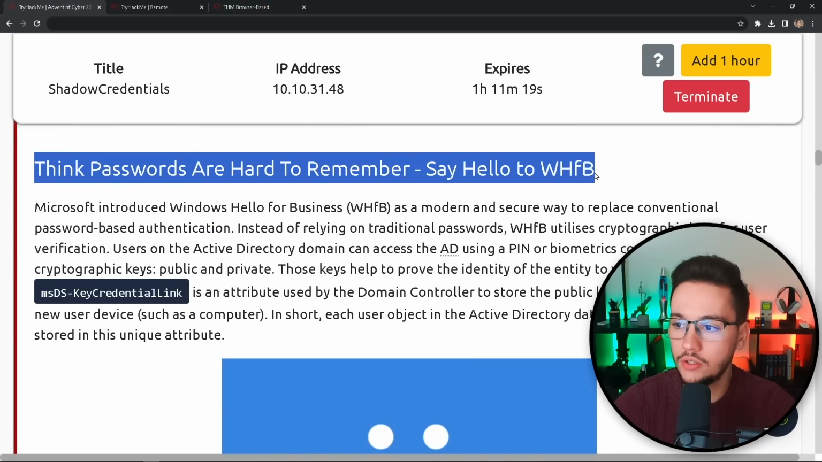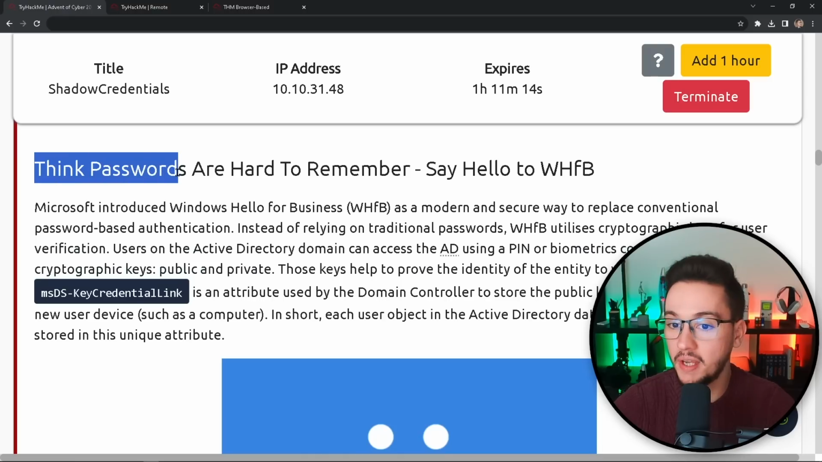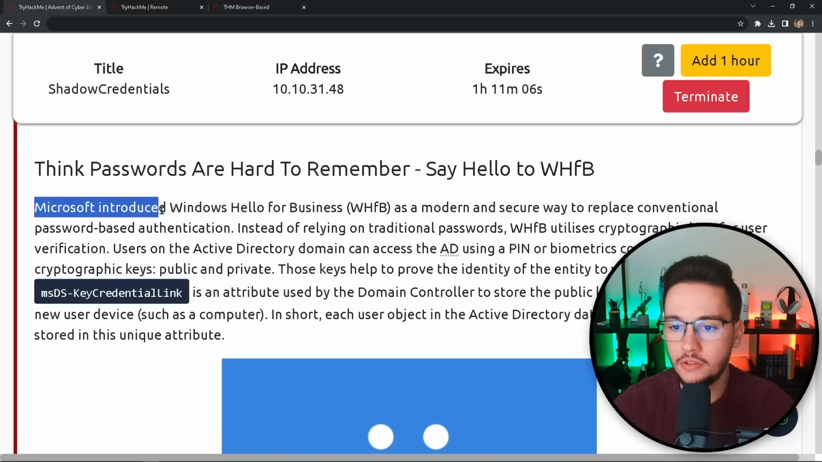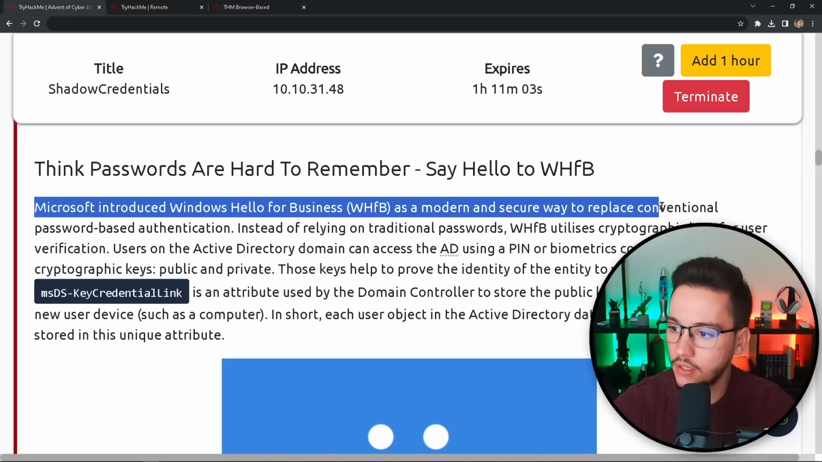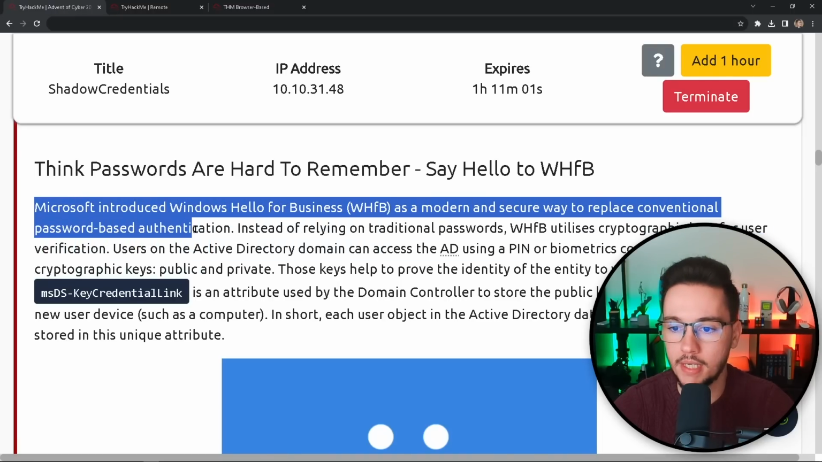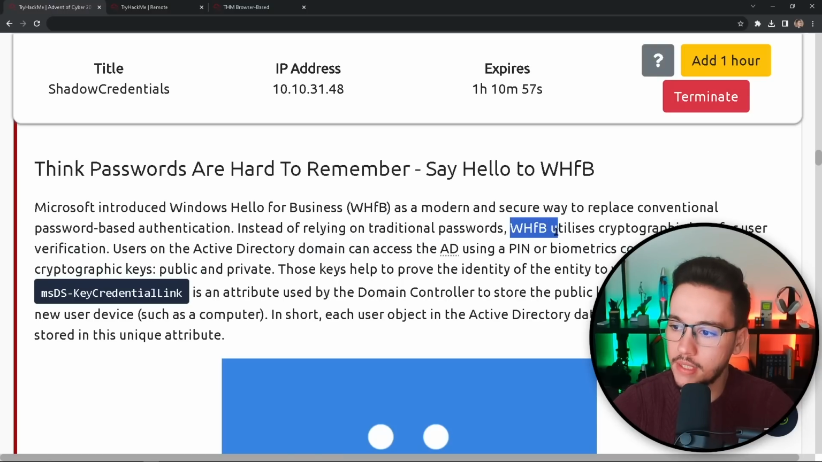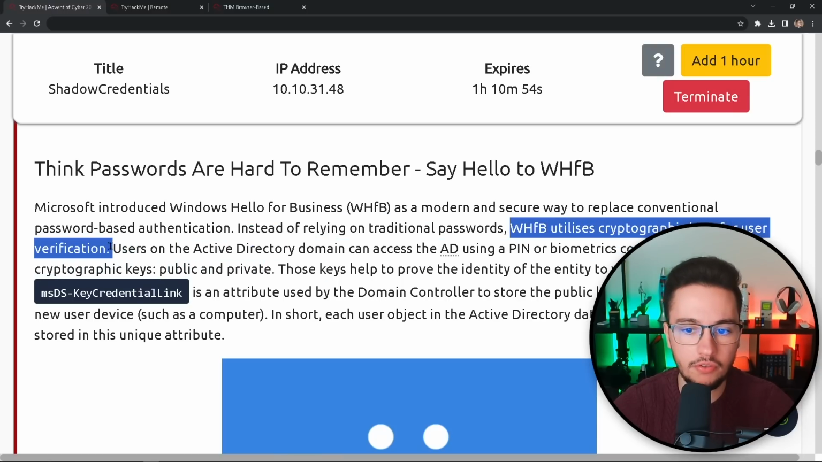Next, we have an introduction to Windows Hello for Business. If you think passwords are hard to remember, say hello to Windows Hello for Business. Microsoft introduced Windows Hello for Business as a modern and secure way to replace conventional password-based authentication. Instead of relying on traditional passwords, Windows Hello for Business utilizes cryptographic keys for user verification.